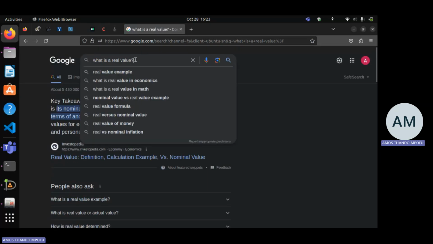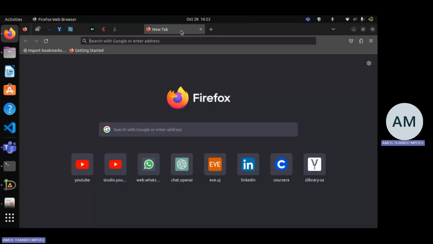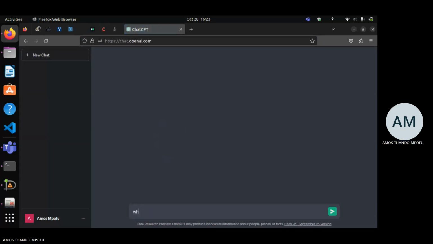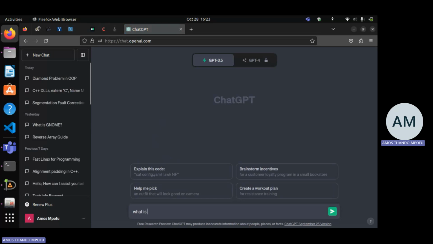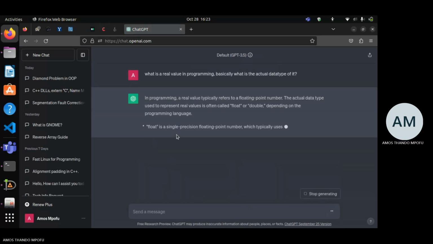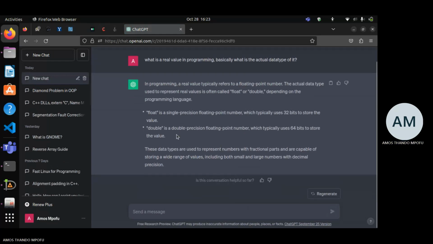Okay, not this. Okay, let's just ask ChatGPT. What is a real value in programming? Basically, what is the actual data type of it?